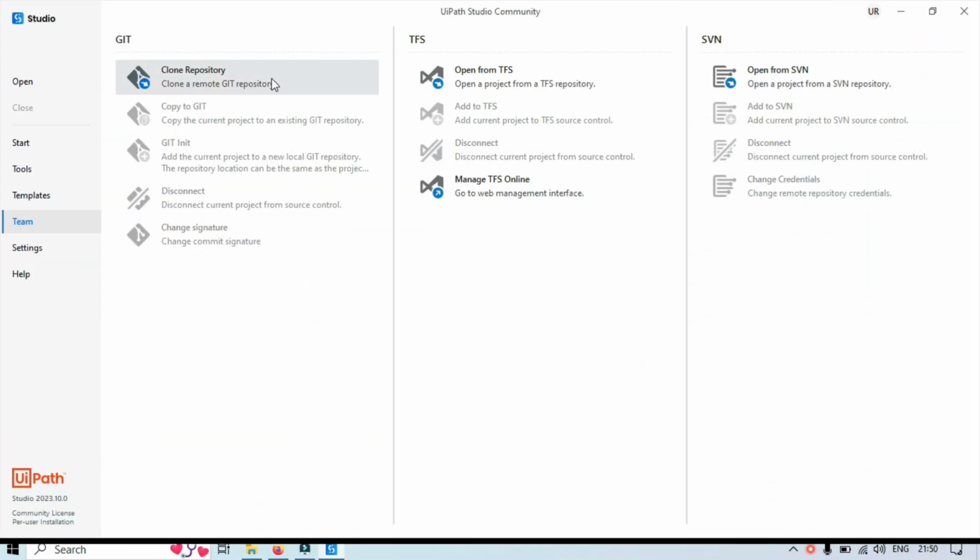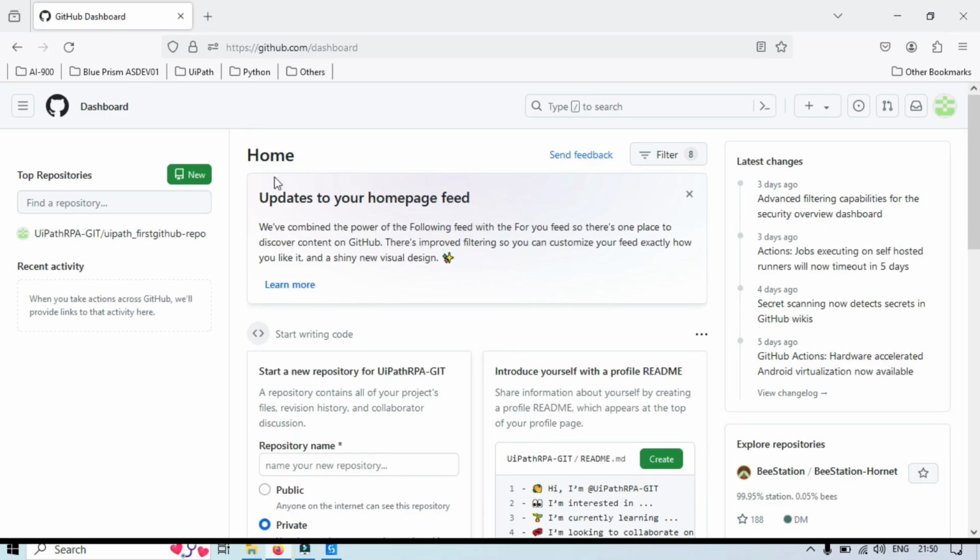So here you can see the option clone repository, which is used to clone a remote Git repository. It means we already have a repository available remotely, on GitHub, and then we just need to clone that one. It copies the same repository locally. So for that we'll be using this one. You know that we already have the option to download as a zip file, and then we can open that in UiPath Studio. But it can be a time-taking process, right?